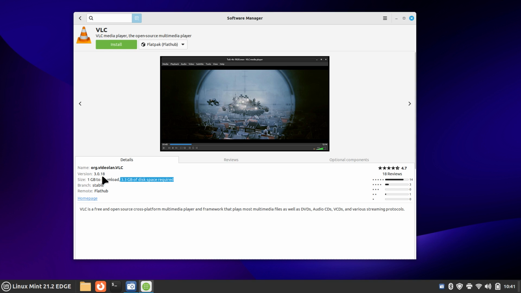Then there's also version numbers. A lot of times you'll find software that's on Flathub or Flatpak is also newer. I'll give you one example. LibreOffice is one of them. LibreOffice 7.6.2 can be found in Software Manager if you look for it.